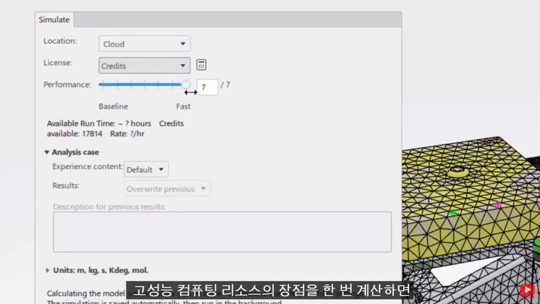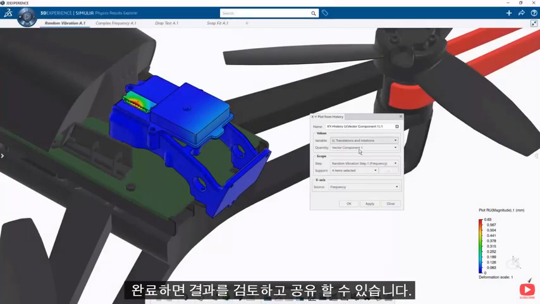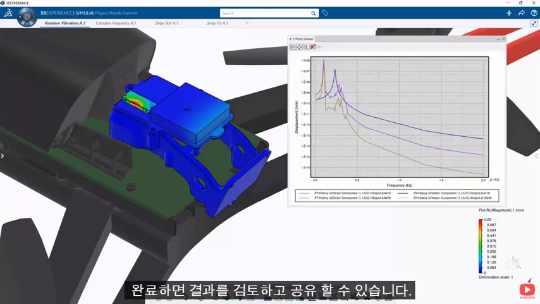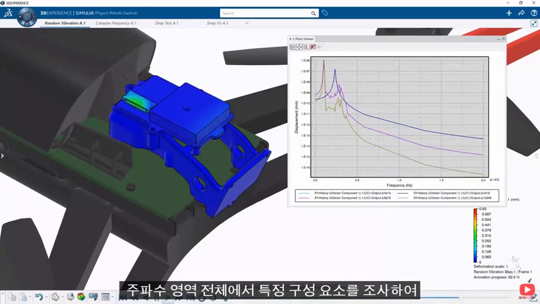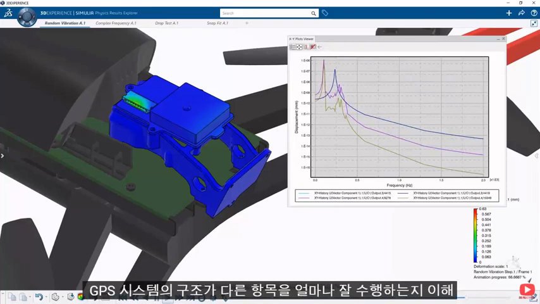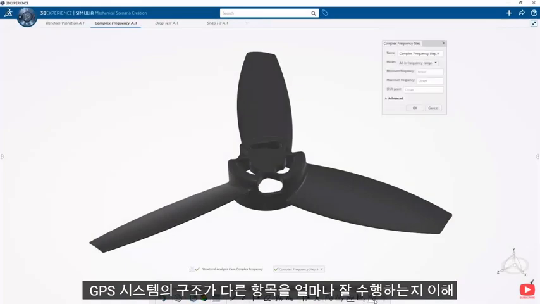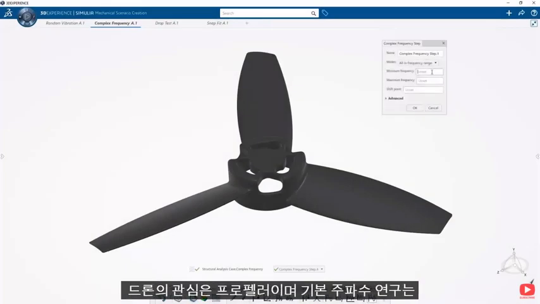Once the calculation is complete, you can start reviewing and sharing the results. You can even investigate particular components throughout the frequency domain to fully understand how well the structure of the GPS system will perform. Another item of interest of the drone is the propeller.